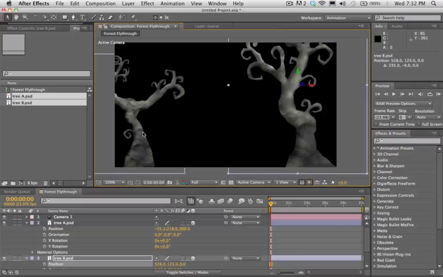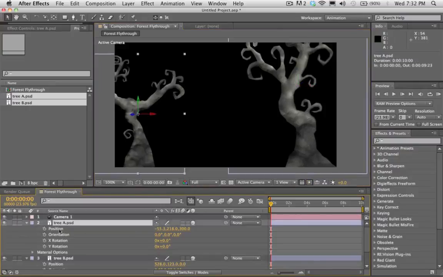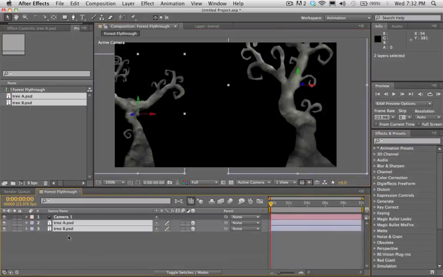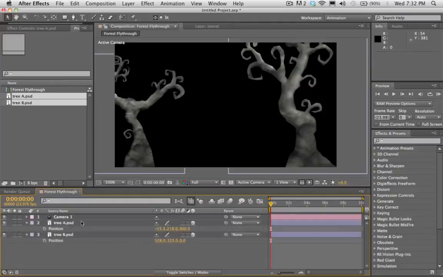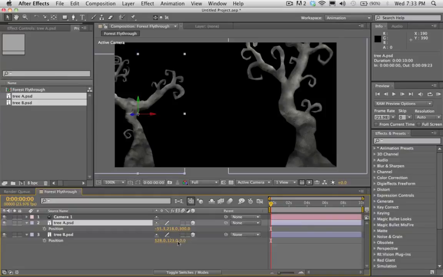So I already moved one of them back, so I'm going to select both of these trees and hit P. I'll hit P twice there to bring it up. And so one of them is at 300 depth, one of them is at 0 depth.